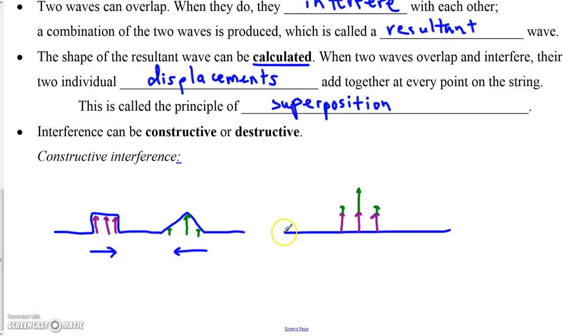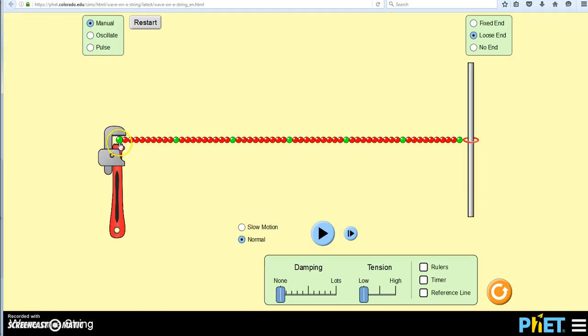So what's the resultant shape? Well, the wave is going to start out like this, like we've drawn, but then the string is displaced up a little farther, and then really far, and then back down to this. So that's what the wave shape will look like. Let's test this out.